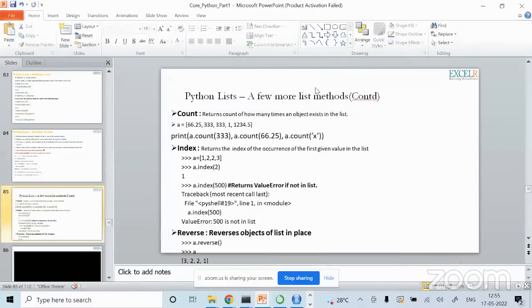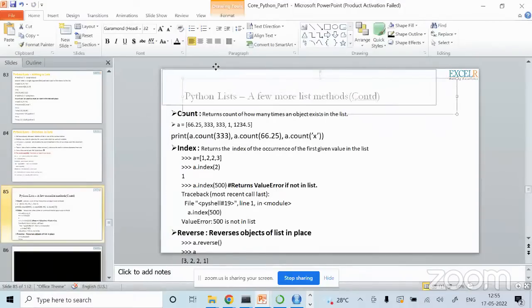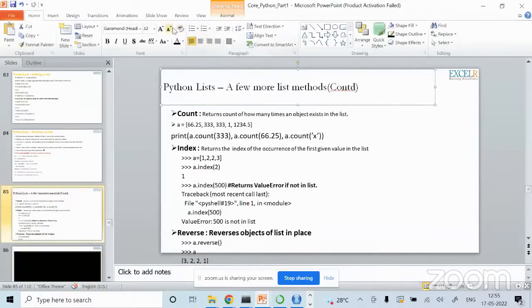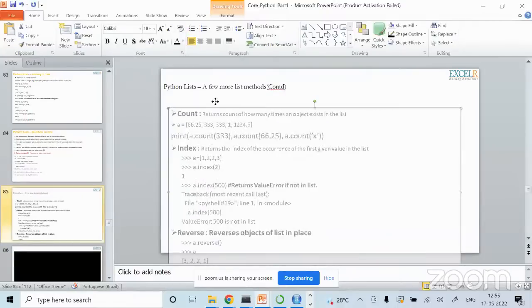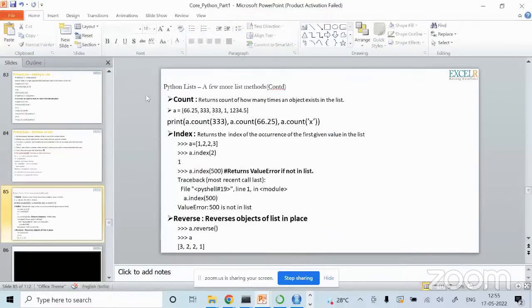Then we have few more list functions. Okay. Then we have count. So you can actually count, right? So what you have to do is just a dot count 333. So it will tell you it is appearing 2 times. Similarly, for 66.25, it will tell you how many times it is appearing in the list, right? So this is count.